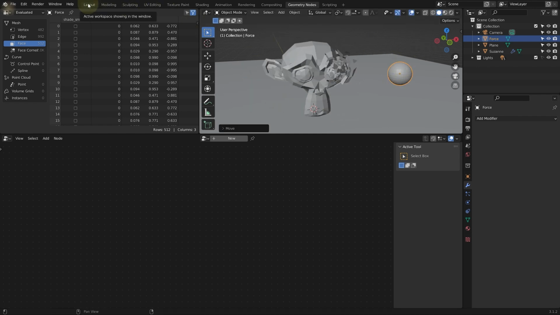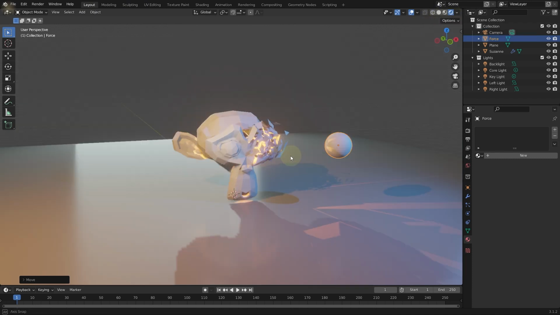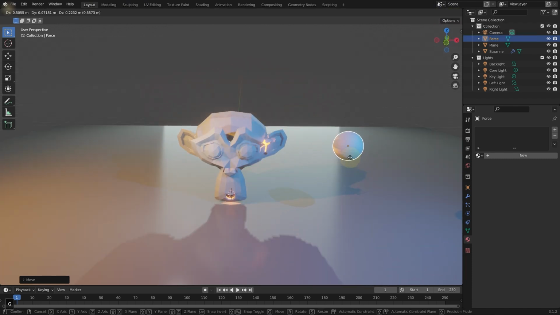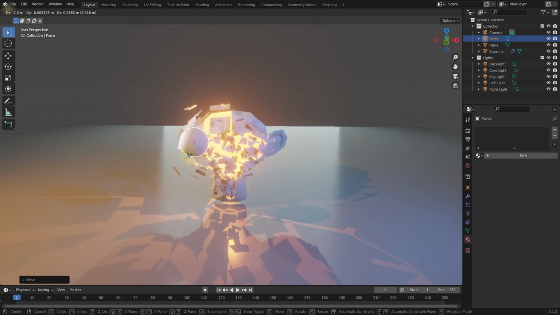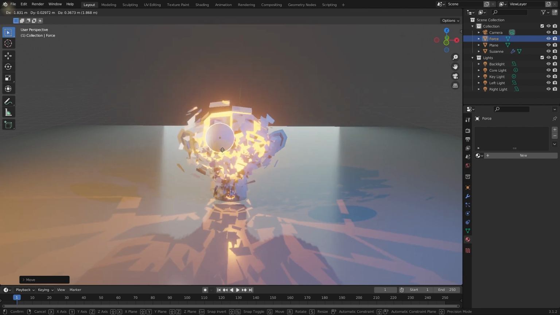Let's return to the layout tab. Make sure you're in rendered view, and I'm just using Eevee to render this out. We've recreated the effect from the beginning of this tutorial. So now you have this really nice proximity disintegration effect, and the geometry proximity node in Blender is super useful.